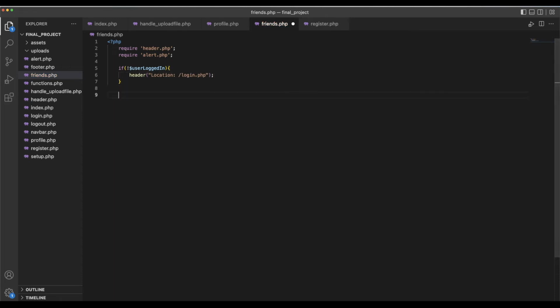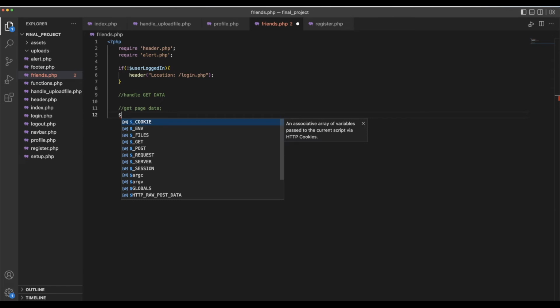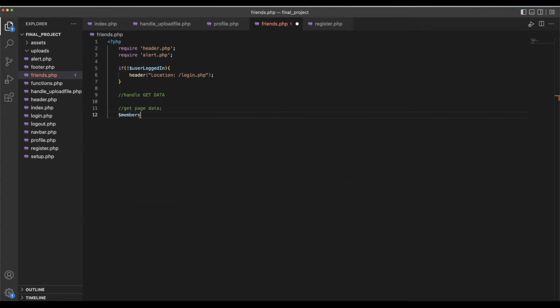And then this will be broken down into two different parts mainly. The part where we handle the get data, so basically the data that is coming from the HTML, and the second part will be the get page data. So we want to get all the friends that exist for that user. I think we'll start off by getting the page data instead of the HTML this time. And here we will have two main variables: the members and the friends.